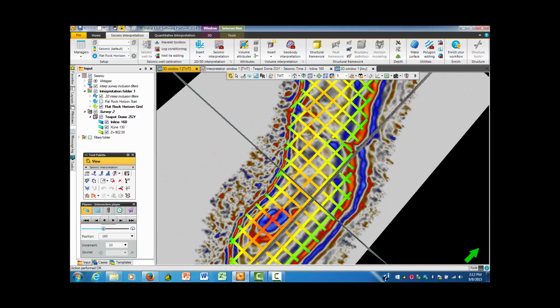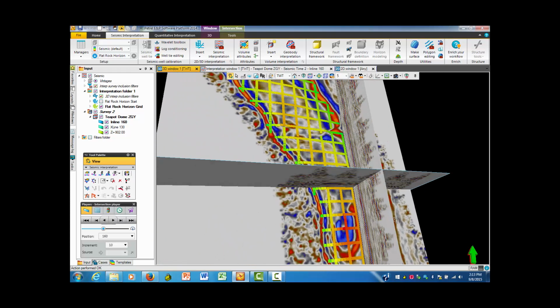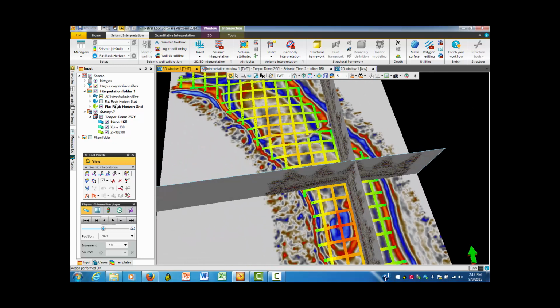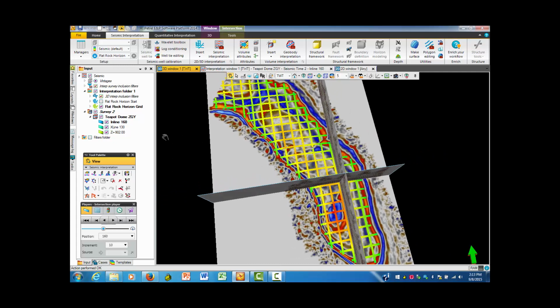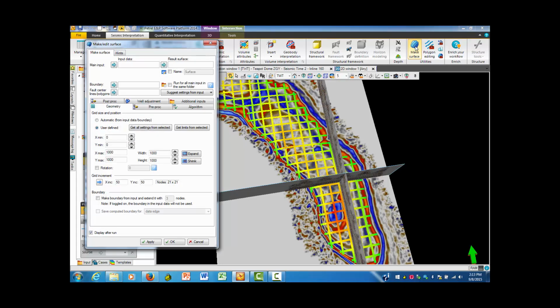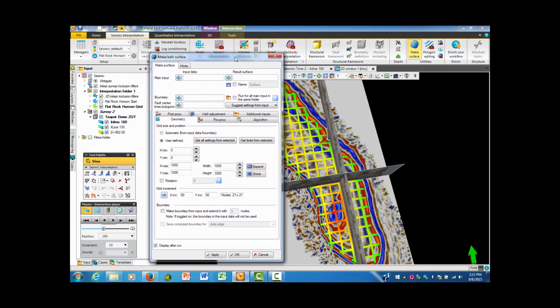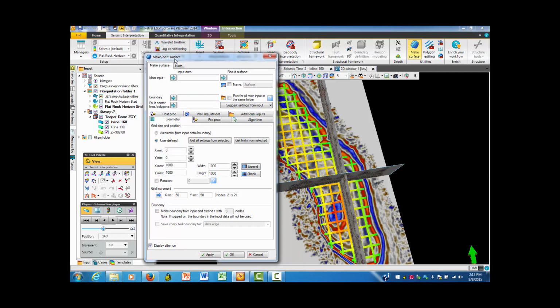The way that we would like to do this is to take this feature. I've got the flat rock horizon grid that we provided earlier, and what we're going to be looking at is a form to use to end up with a surface. This blue sort of shell-like feature looks like it's for making surfaces. So I'm going to click on that, and we're going to end up with this. It's called make edit surface.